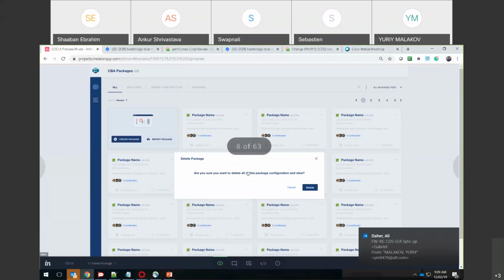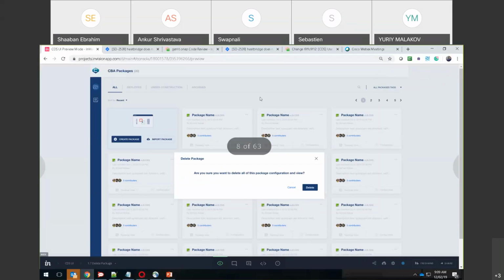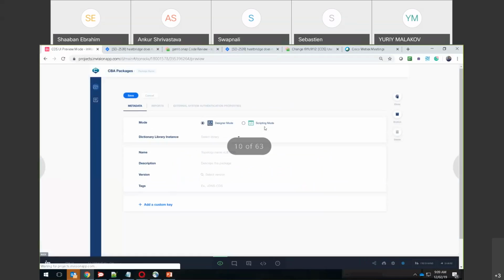Oh, by the way, is it the enriched version or the non-enriched version, or does it support both? It's going to support both. I'm going to show you. So we have designer mode and scripting mode. If you click on designer mode, it will support the designer mode that we have been working on, where you have the canvas and you do drag and drop. If you click on scripting mode, you can also support basically the current capabilities, and I'll show you that as well.